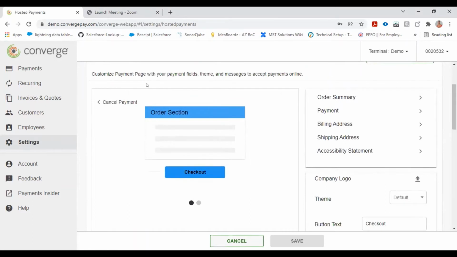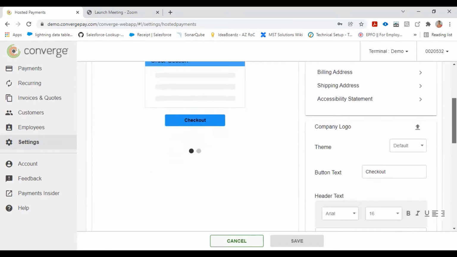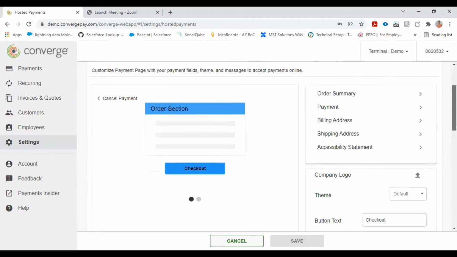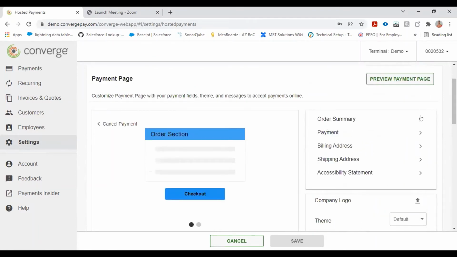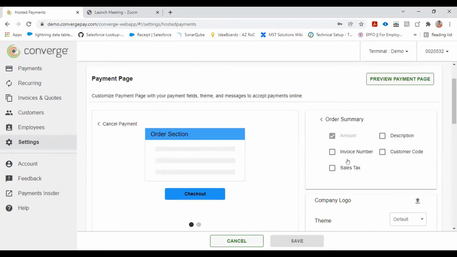We have options like cancel payment. If you want to cancel the payment at the time of payment, we can click cancel payment. We can customize all this information here, and see it one by one. In this order summary, we can select which fields we need to show in the order section. These are all standard fields provided by Converge API, and we can select which field we need to show.